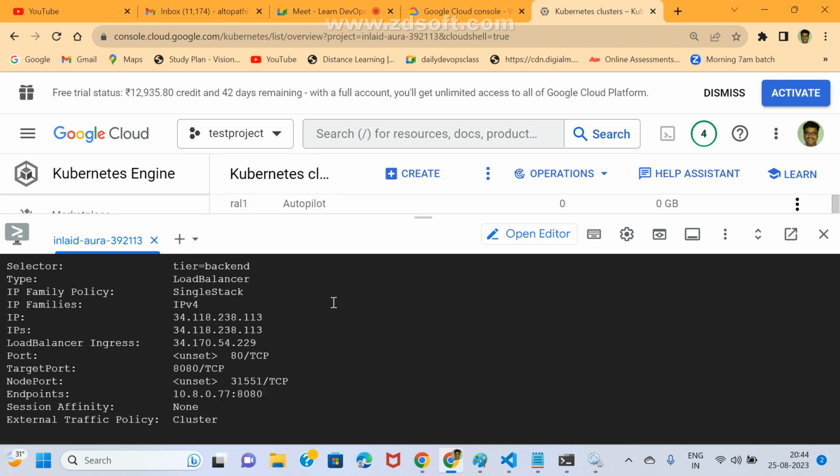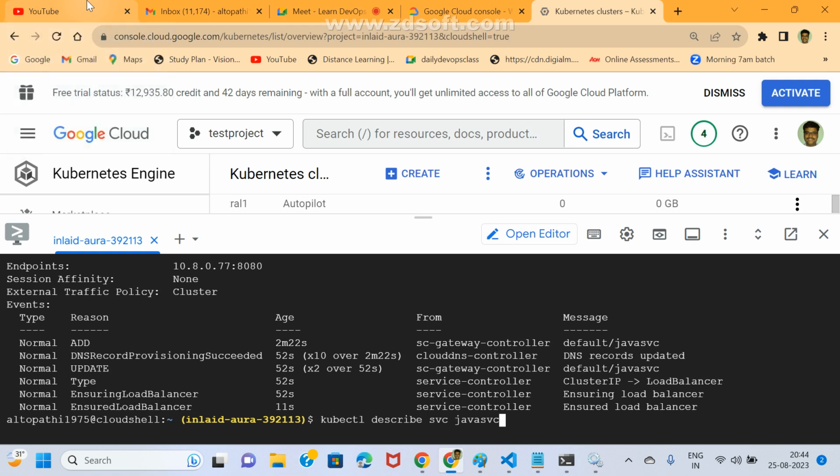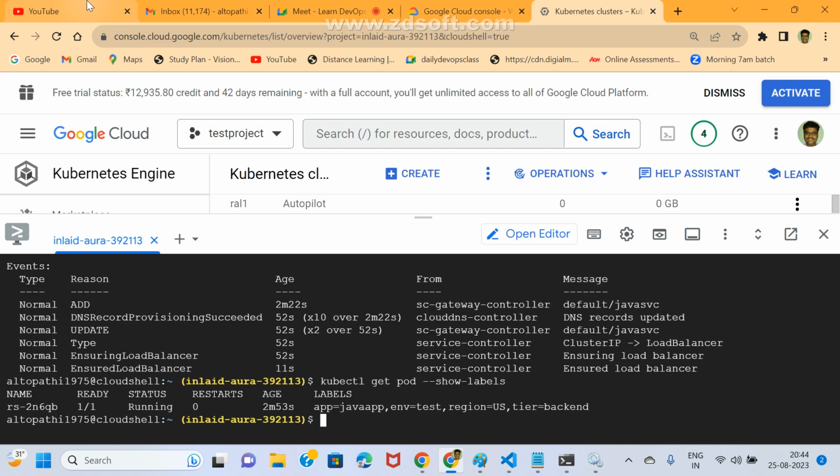Everything is fine. You want to see the labels. kubectl get pod, hyphen, maybe, you want --show-labels. See, what are the labels here? App: java-app. Environment is test. Region is equal to US. Tier is equal to what? Backend. Tier is equal to backend.